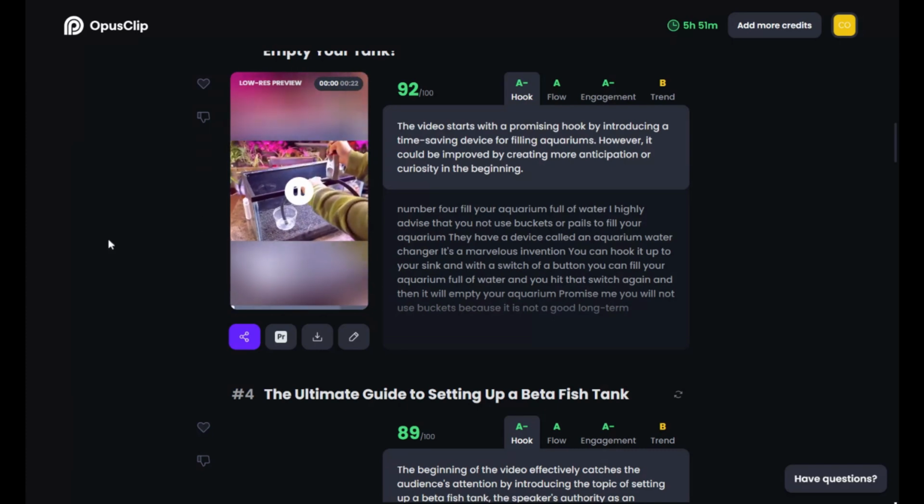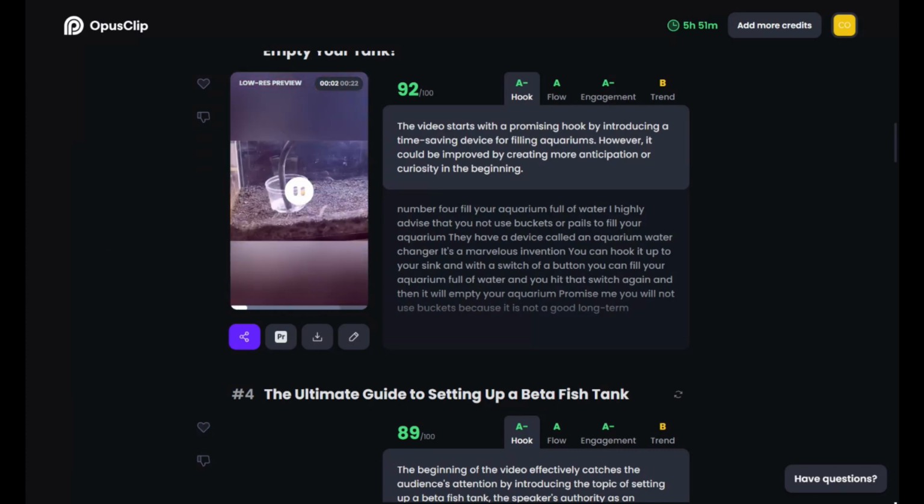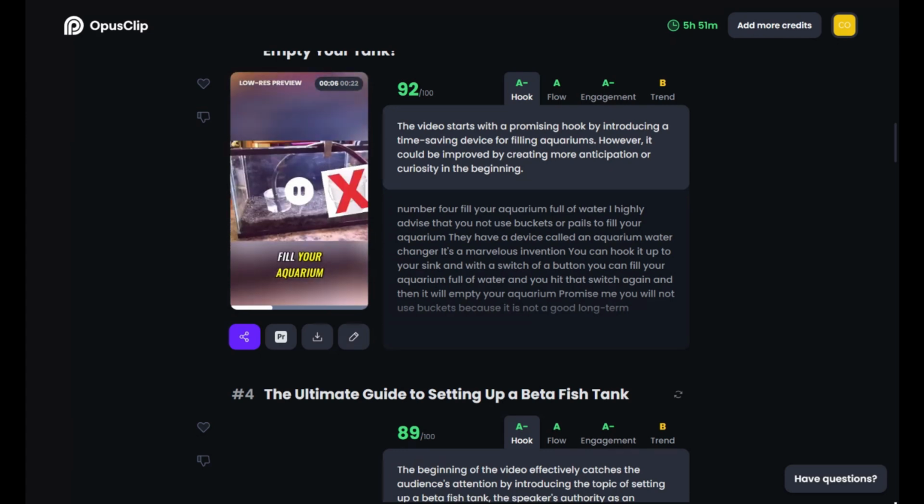Step number four, fill your aquarium full of water. I highly advise that you not use buckets or pails to fill your aquarium. They have a device called an aquarium water changer.